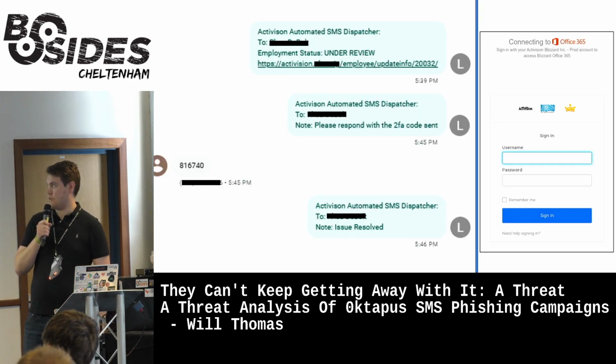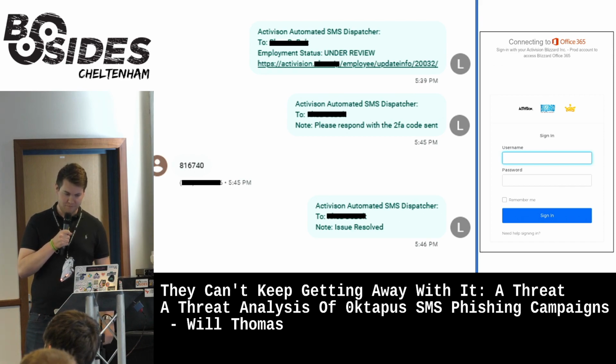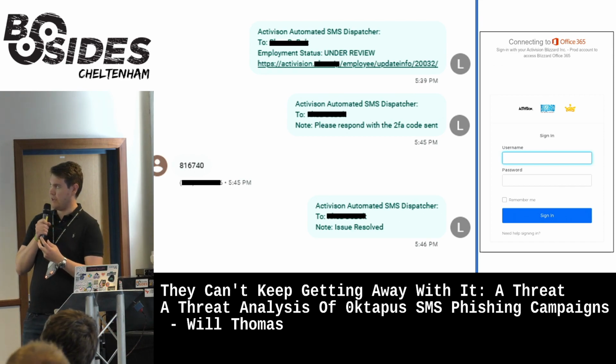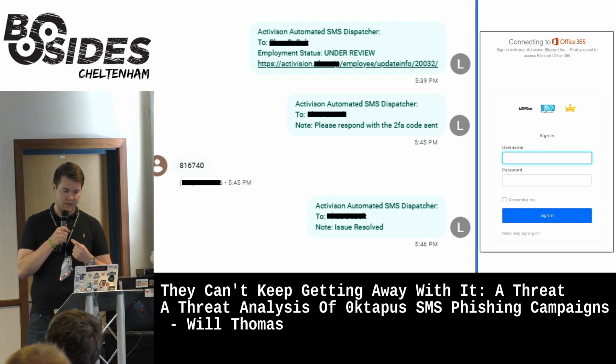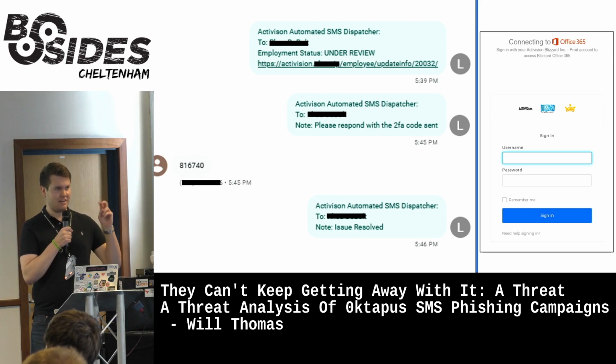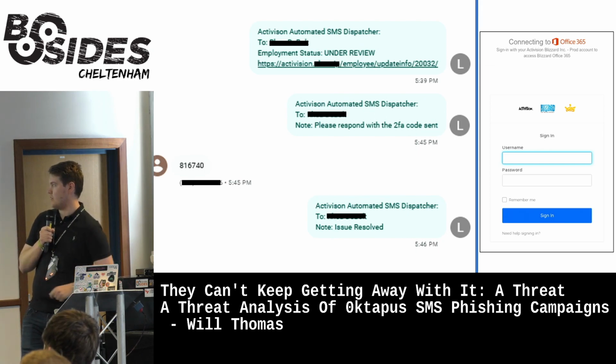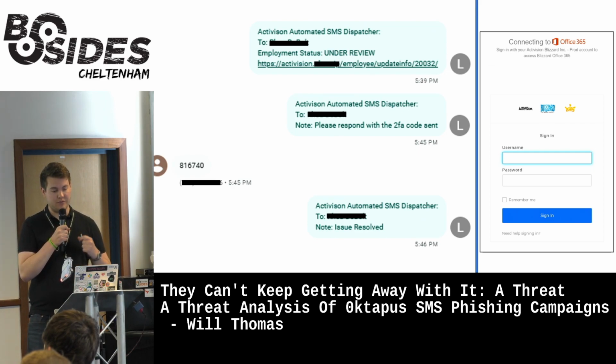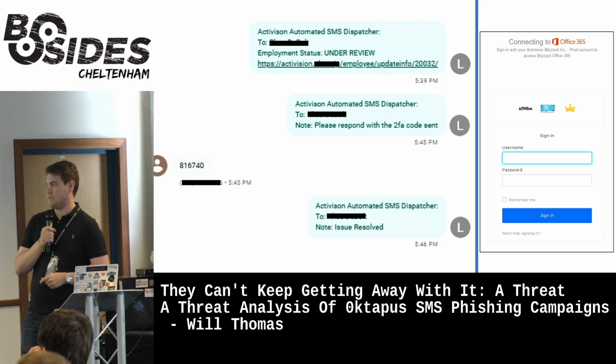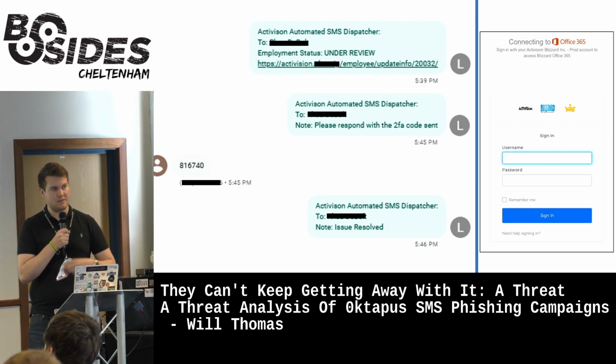Here's an example of one of these types of phishing texts. This is one that Activision got. They appear to be an automated SMS message. They pretend that your employment status is under review, and they have the target company, the company they're posing as, in the domain as well. Then the victim will go to that site. As you can see on the left, this is what it looks like. They enter their username and password, and then the threat actor enters that username and password on their end. Then they ask the victim for the 2FA code, and they send another automated message, and once they've got it, they've automatically entered it, and so they're in.